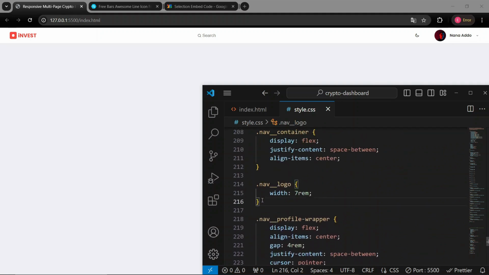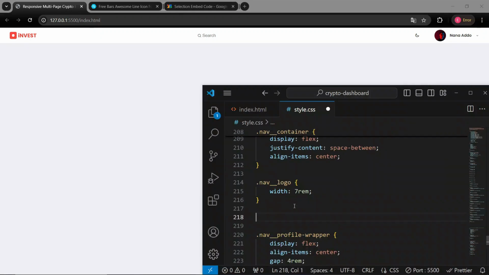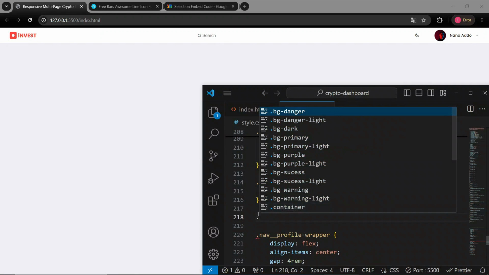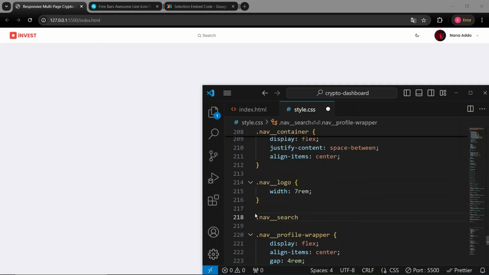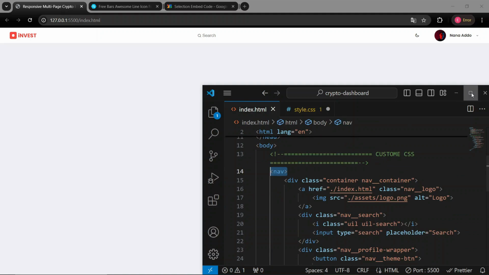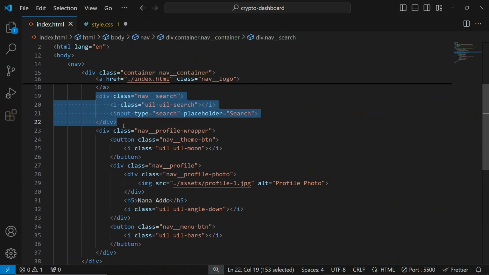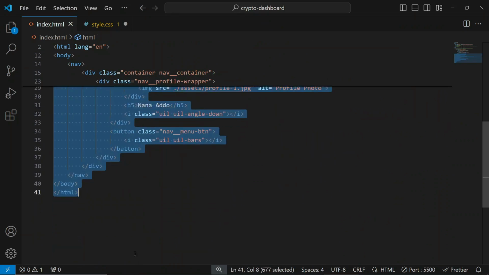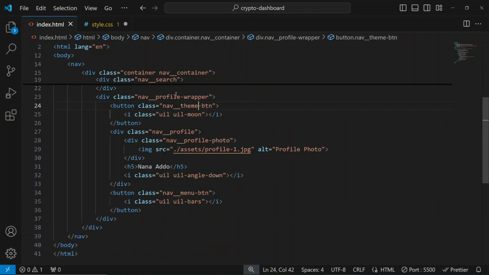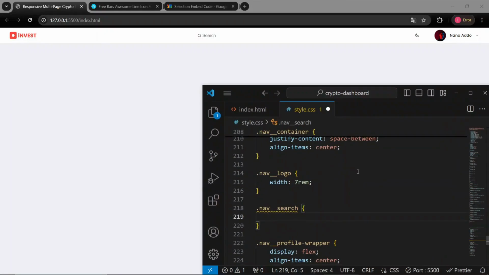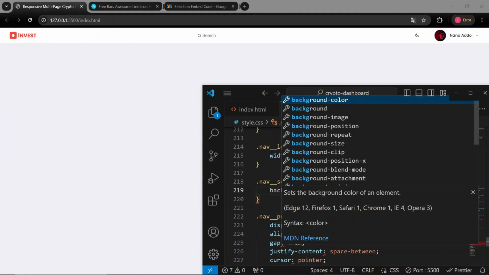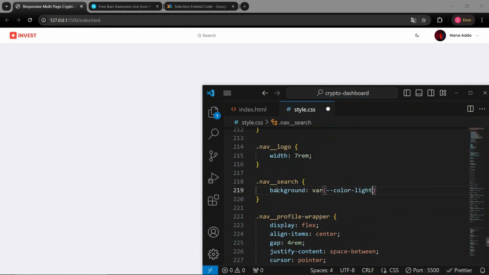All right, so coming back up top right after the logo style, I'm going to target our search, which is this right here, and it's a div that has the icon and the input. Let me show you quickly. Nav search, which is this div right here, and this is what we just styled. So the nav profile wrapper. Right, so let's get the search and set the background to be color light.